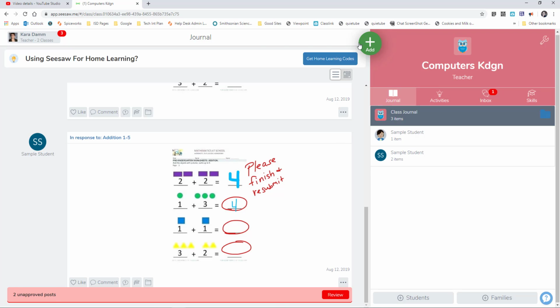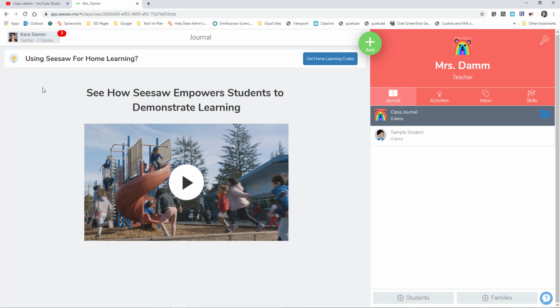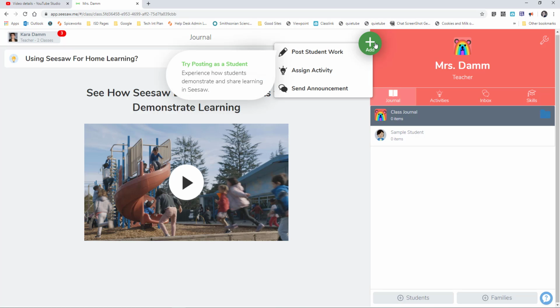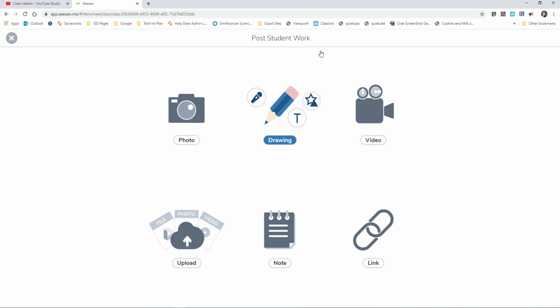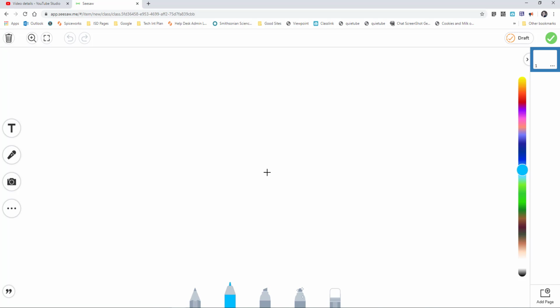So what we're going to do is we're going to go up to, let me switch back to my other class. We're going to go up to the Add button, and you'll be able to see that you can post student work, assign activity, or send an announcement home. So if I click on Post Student Work, I can use the camera, I can do drawing, video, upload, note, and link. So if I wanted to do, we'll do a drawing. My students would be able to draw in this, and then they could submit it onto their own journal.